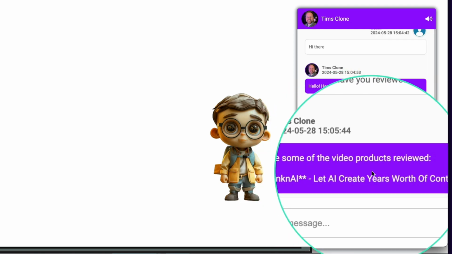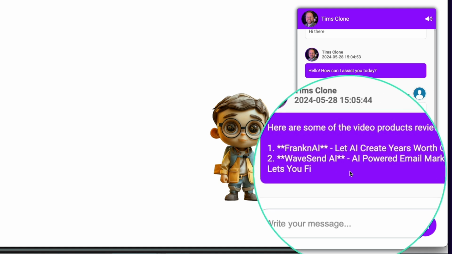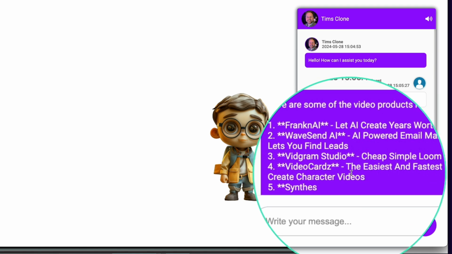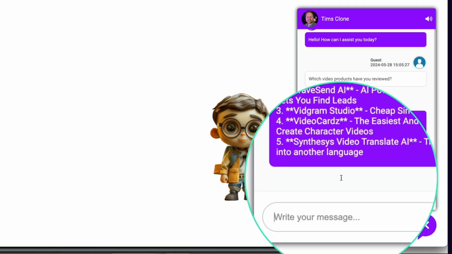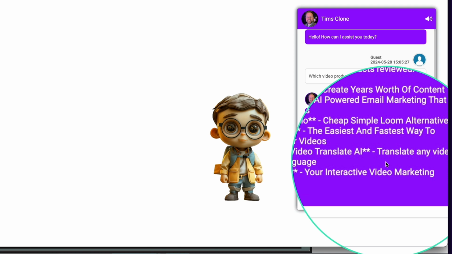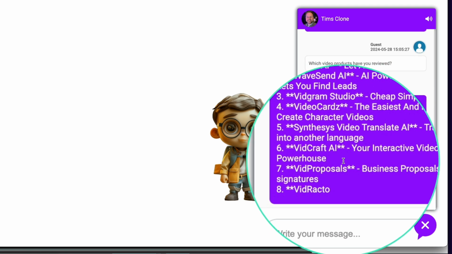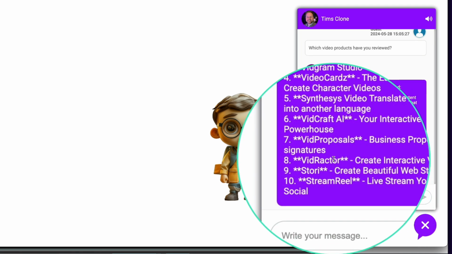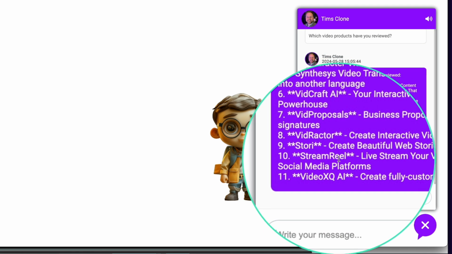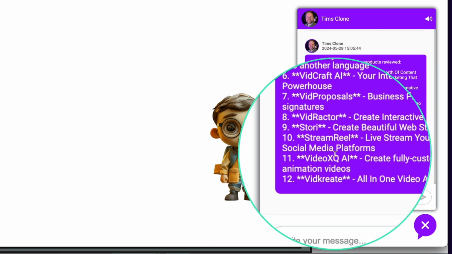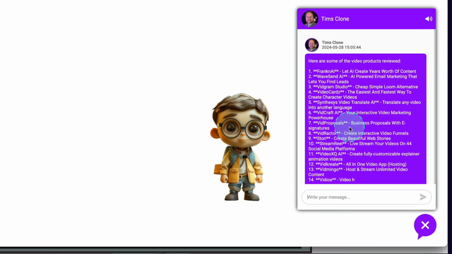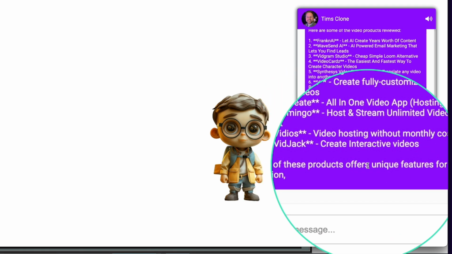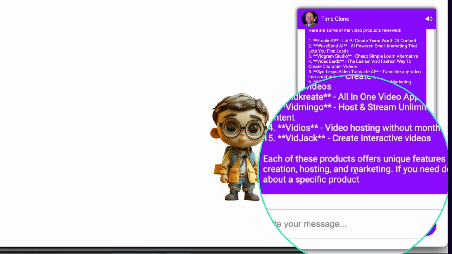Okay, here it goes. Here are some of the video products I've reviewed. anAI, WaveSend AI, lets you find leads, VidCam Studio, cheap, simple Loom alternative, video cards, the easiest and fastest way to create character videos, Synthesis Video Translate AI, translate any video into another language, VidCraft AI, your interactive video marketing powerhouse, Vid proposals, business proposals with e-signatures. So it comes up with all these video platforms. It comes up with the answers and it grabs this from my website. As you can see, I've reviewed a lot of video products here. Each of these products offer unique features for video creation, hosting, and marketing.